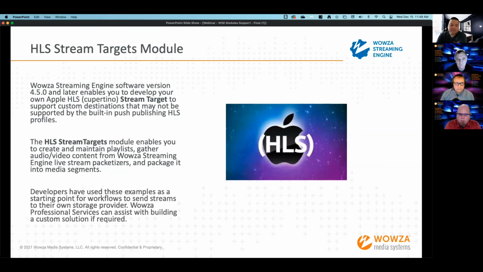The other thing you could do with it is maybe send it to cloud storage and then have it play back through cloud storage. So within Wowza Streaming Engine we have a feature called Stream Targets, which allows you to do that. You can send an HLS stream to Akamai, or to Google Cloud or S3 or something like that. And within Stream Targets, we can also send RTMP and RTSP and that sort of thing.